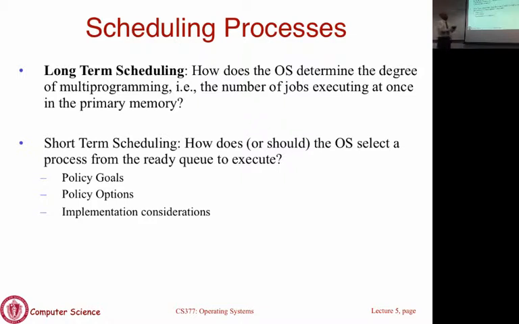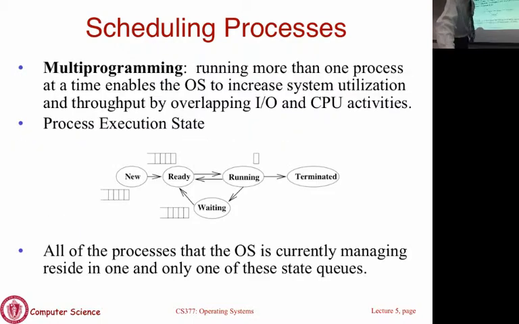So what we are really going to talk about is what we call short-term scheduling. And that's the problem that I just mentioned. How does or should the OS select a process from the ready queue to execute? If you have more than one in the ready queue, which one gets to go next? And what are you trying to achieve by deciding among them intelligently?